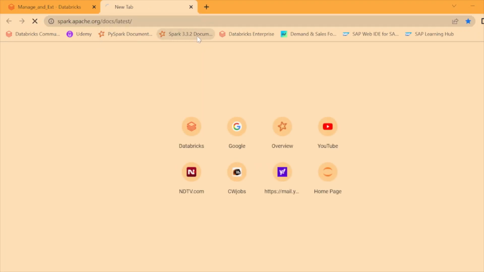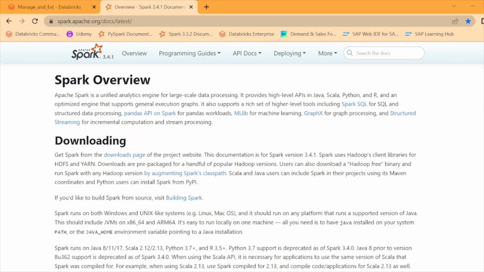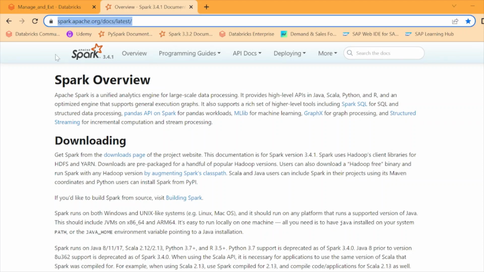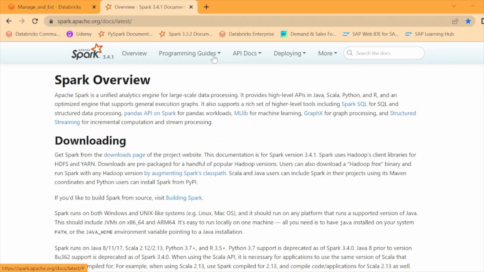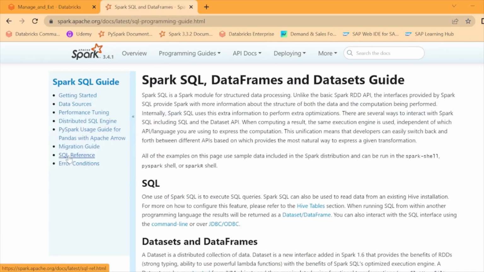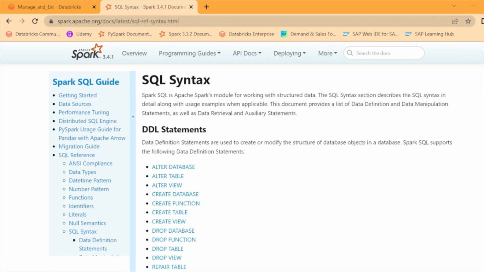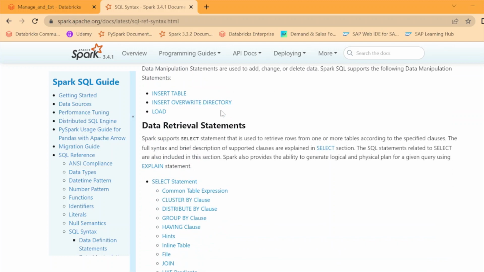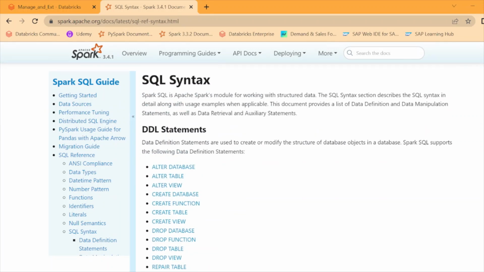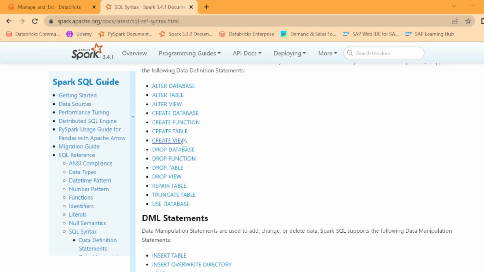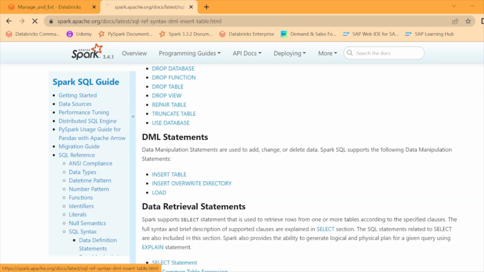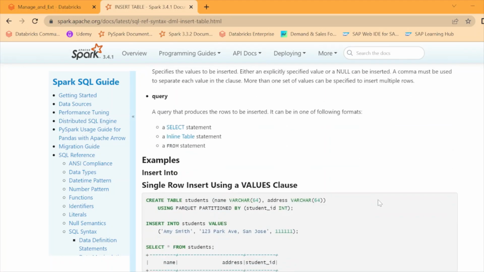Now I'll paste this link also in the comment section. This is the latest link for the Apache Spark documentation. If you have this latest URL with you, whatever latest version comes will automatically be opened over here. Now we have to go to the SQL section, SQL reference, SQL syntax. Under SQL syntax, you'll find DDL and DML statements given over there. It is a good place to start, so you don't have to write everything from scratch. You can just click on these options to find some example tables, some example commands, sorry.